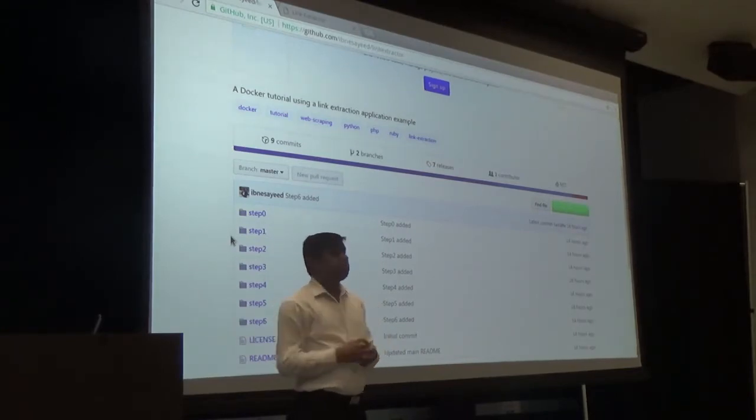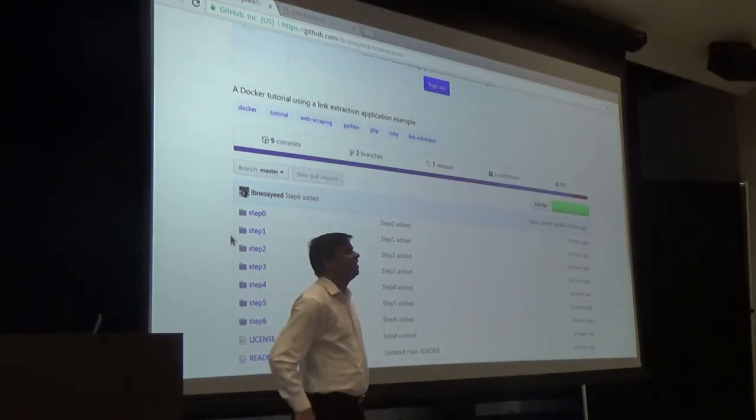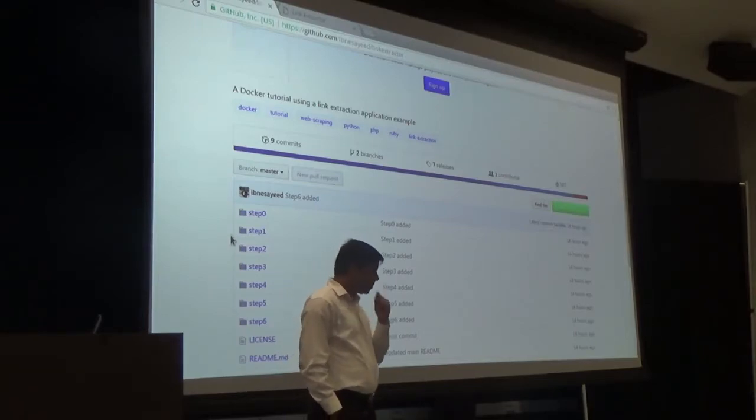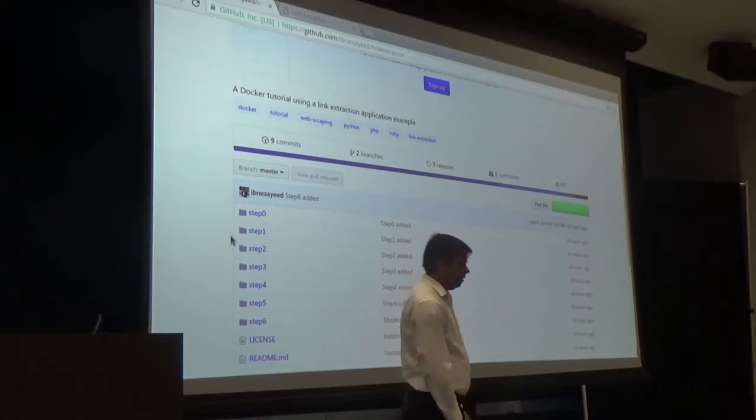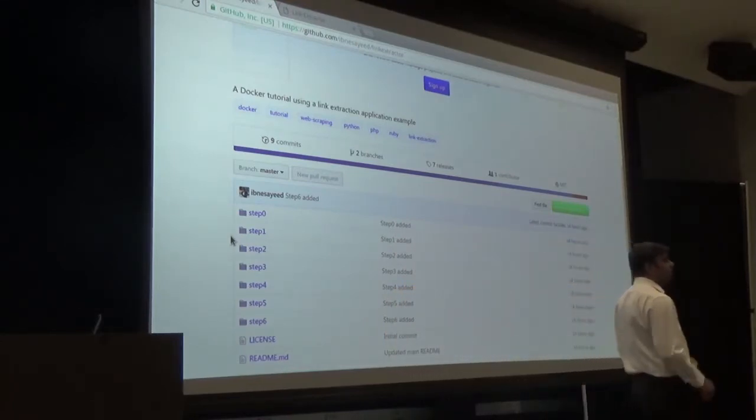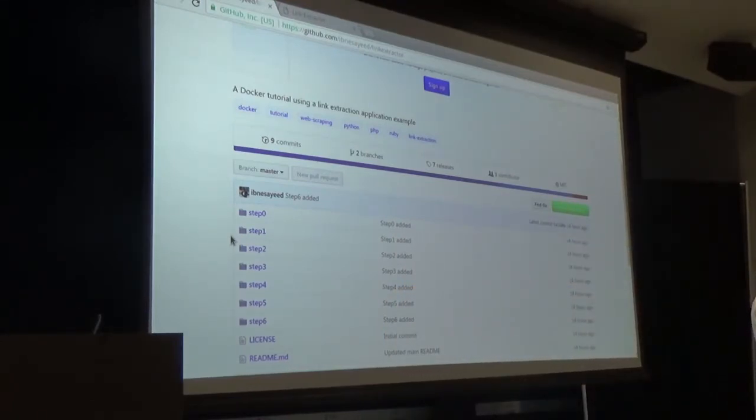Good question. Yes. I noticed that in one of the commands you remove the container. So my question is, if you don't do that, are you going to be creating a bunch of containers that eventually are going to fill up your memory or hard drive, or do they automatically get broken down?